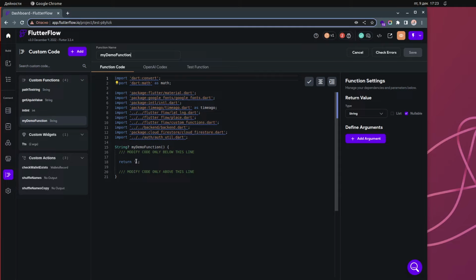So just remember, as I said, write your name, write the return type, what you want to return, and then save it. So you can actually save the code. Just save your code as much as possible, so you avoid losing your code at the end of the day.